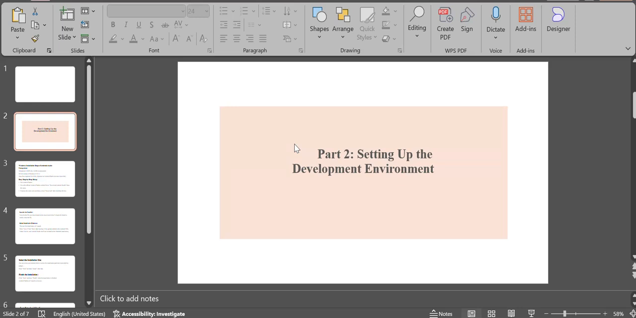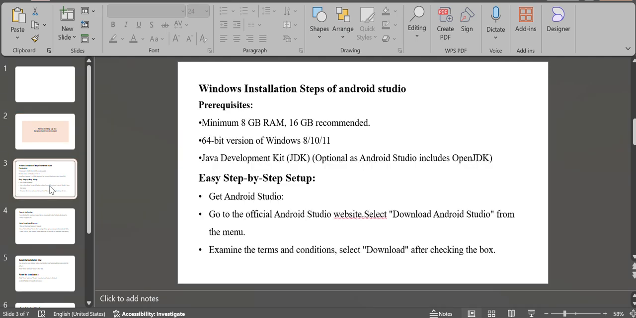Here we are discussing about Android Studio app. In this video, we are discussing about how to install Android Studio and setting up the development environment. For developing Android Studio apps in Windows, we have to meet some of the requirements. Windows should have minimum 8 GB RAM, 16 GB recommended, 64-bit version of Windows 8, 10, and 11, Java Development Kit optional. And I already installed Android Studio, but I want to explain the few steps.